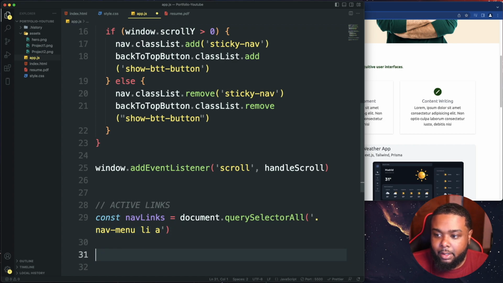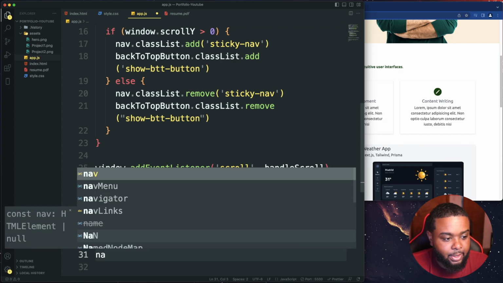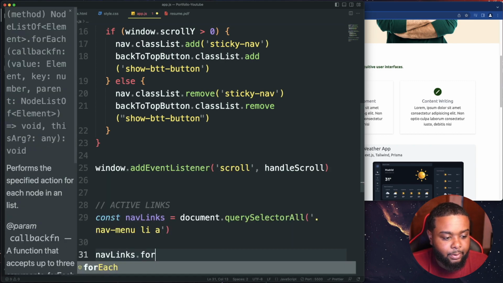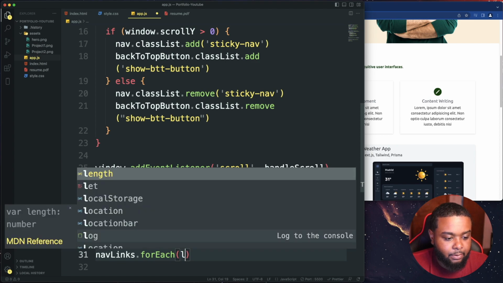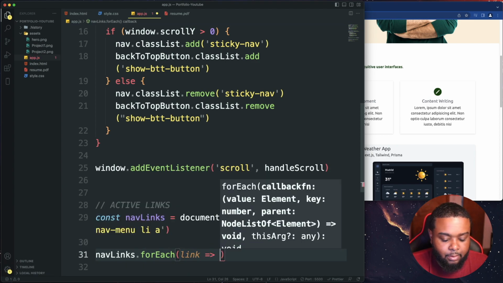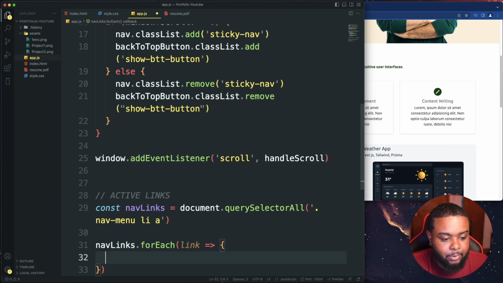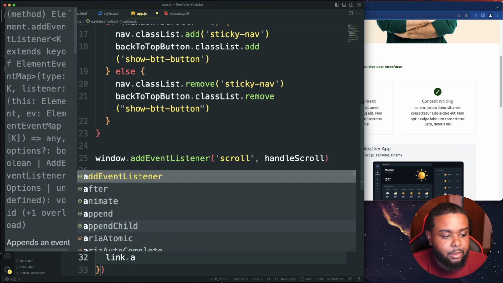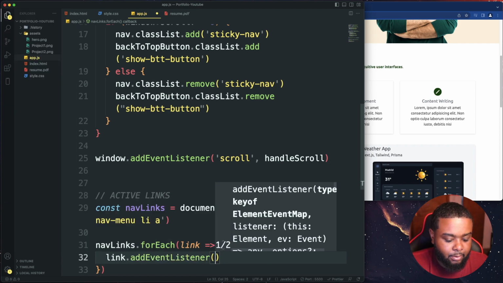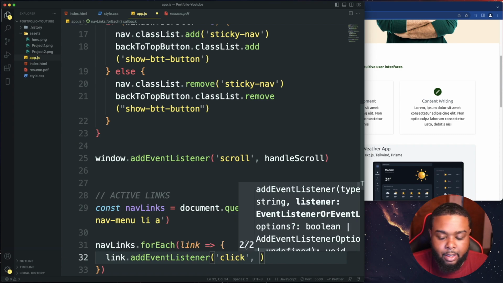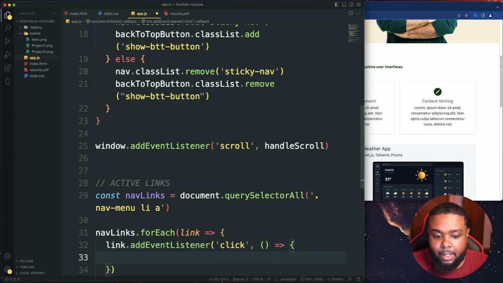Okay, and then here we're going to do a for each loop. So we're going to do nav links dot for each. So for each link, we're going to add event listener. We're going to listen out for a click. So add event listener, and do a click. Make sure you add a comma, and then we're going to do a function. You can do the regular function or you can do an arrow function. I like doing arrow functions. And we're actually going to take on an event. So you can put E, or you can type out event if you want.